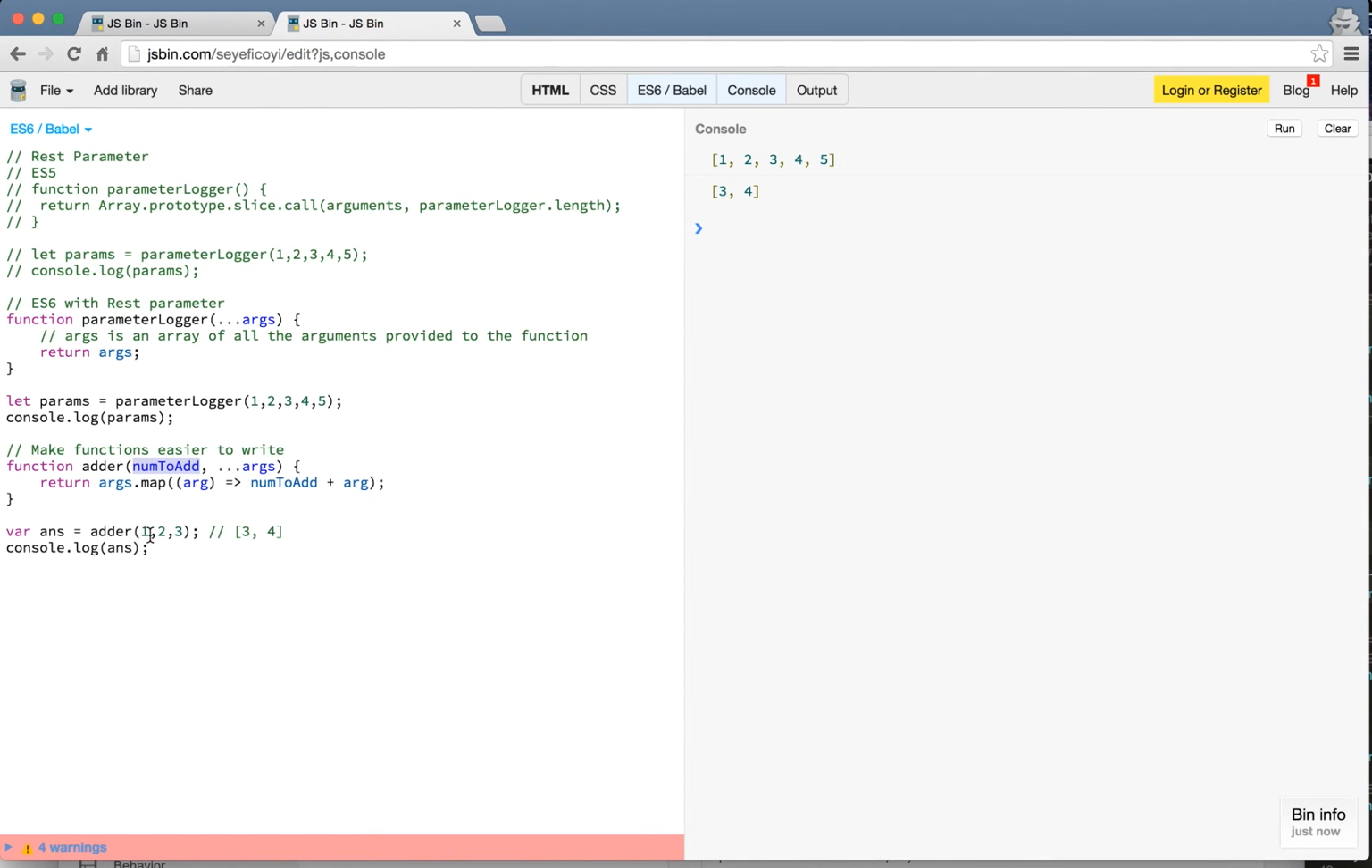So if I pass in 1, 2, 3 here, it basically takes 2 and then adds 1 to it, and then takes 3 and adds 1 to it, and then returns the values, which are 3 and 4. So as you can see, this is very useful to make your functions easier to read and create less code with ES6. This will take so much code in ES5 to write, and this is much easier to read too.